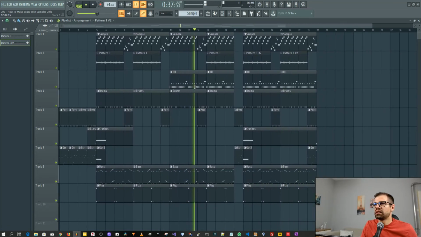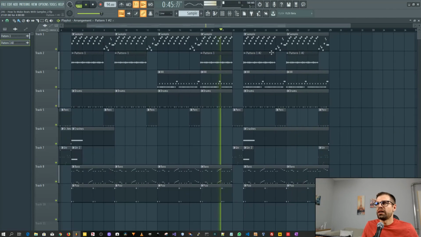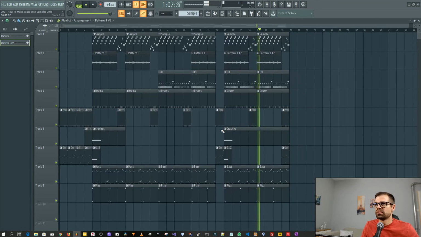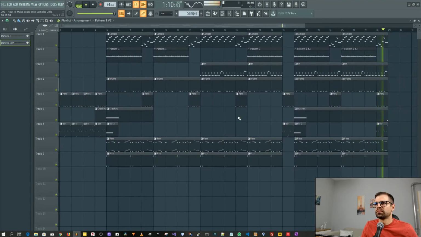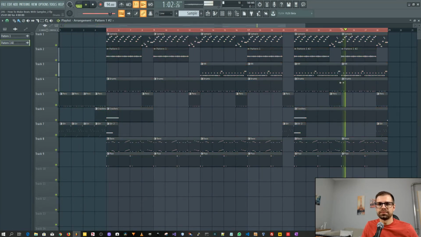Okay, for this part, as you can see, I added here, I took out the pattern or the sample. And now you will see the difference with the higher sample or the higher octave sample. Okay, so this is the transition.